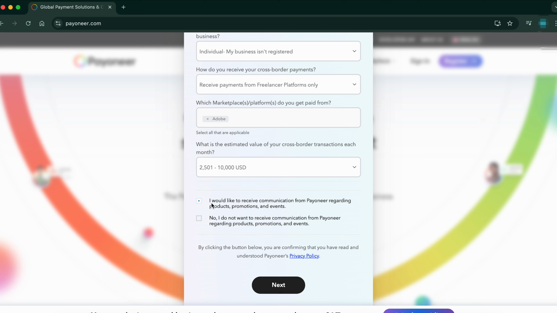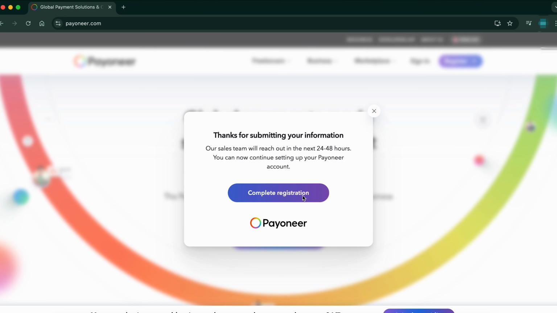After filling this up, here is written, I would like to receive communication from Payoneer. If you want to communicate with Payoneer, click on this. If you don't, then click on this. For now, I'm clicking on this. No, I don't want. And click on next. Let's wait for a while. Okay, now the registration is complete.